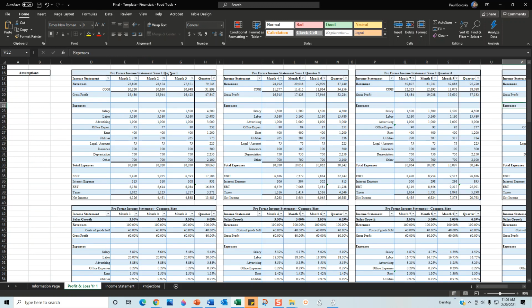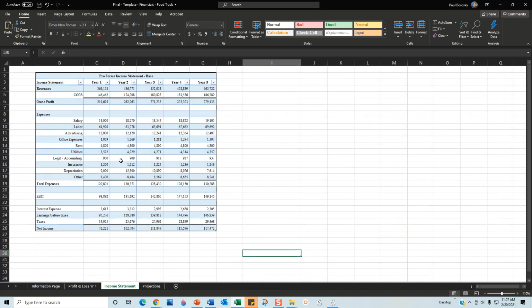So if you make any changes, you'll have to copy and paste this information here and put it into the Word document. Any changes on the information page will also roll over to your income statement, and your revenues will change, your costs will change, your labor will change, and your net profits will change. So any information you change here will also roll over and change here as well.